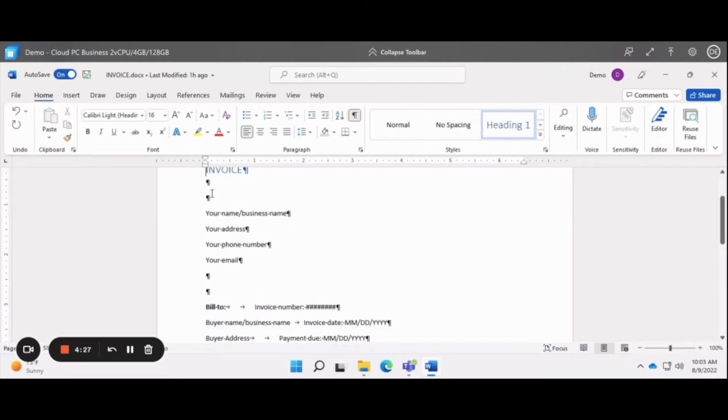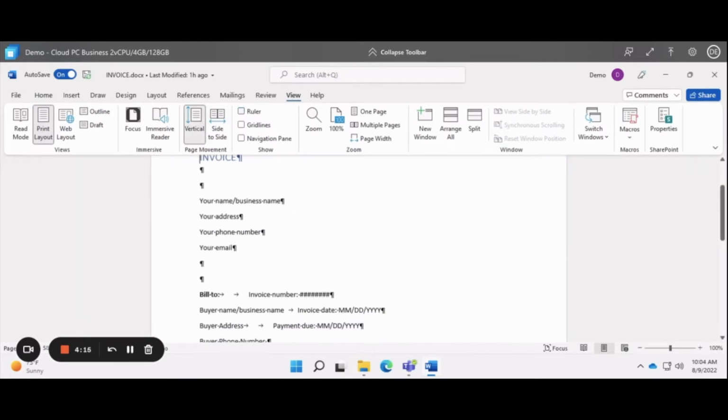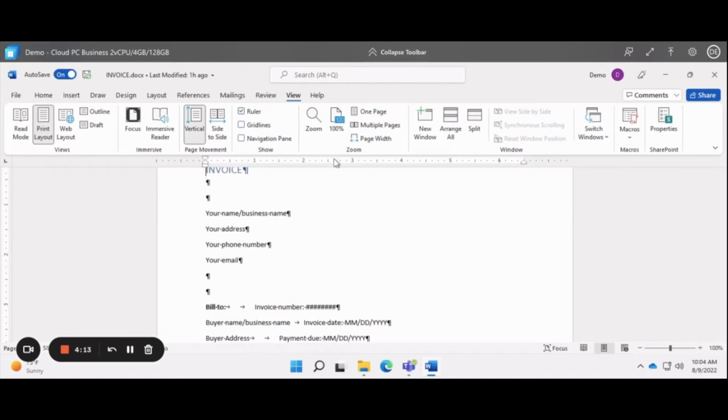In order to format a document with tab stops, you'll need to access the ruler. To view the ruler, click on the View tab, and then click on the Ruler checkbox. You'll see that the ruler will appear.